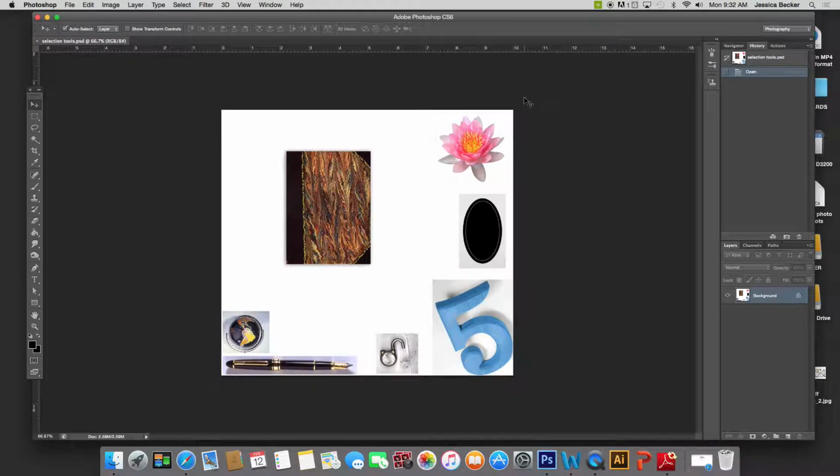All right, so here's what we're going to do. We are going to use different methods of moving these objects towards the center here. So we're just going to call this a book. And we're going to move the water lily to the book and this oval to the book and the 5 and so on and so on.